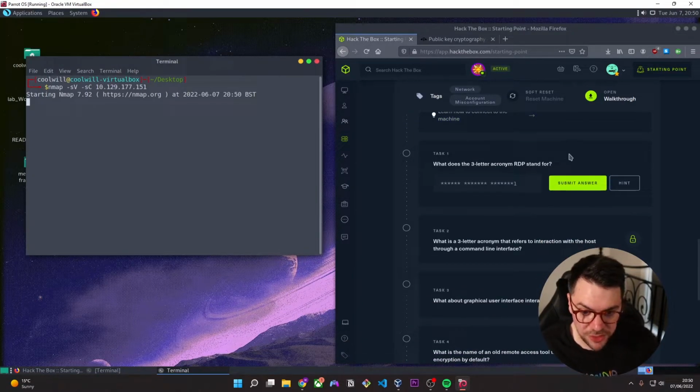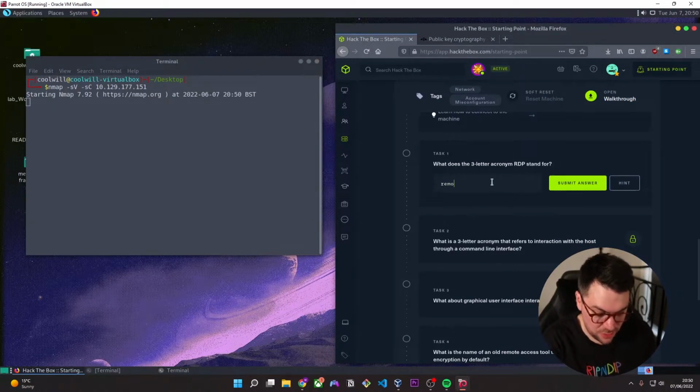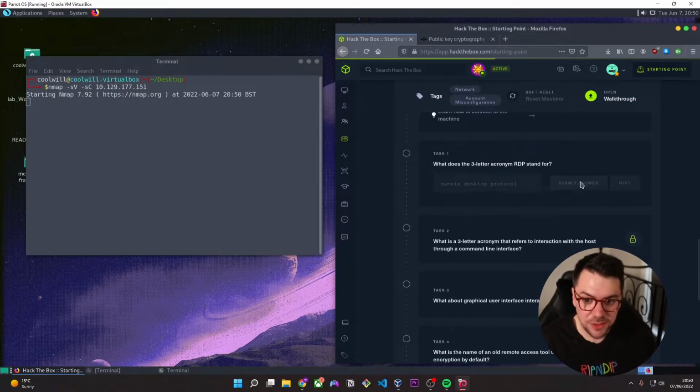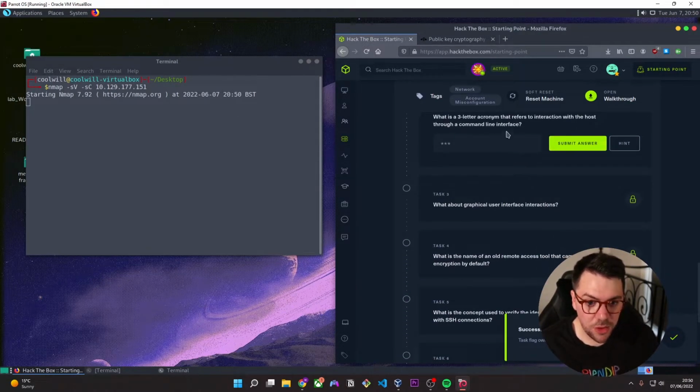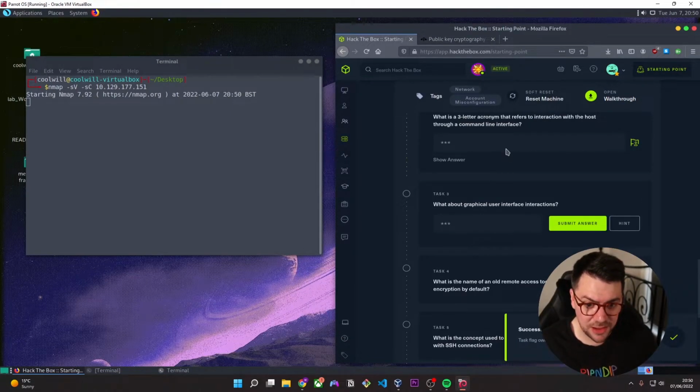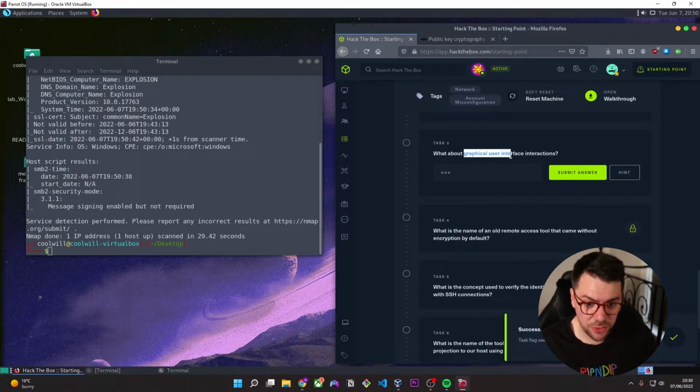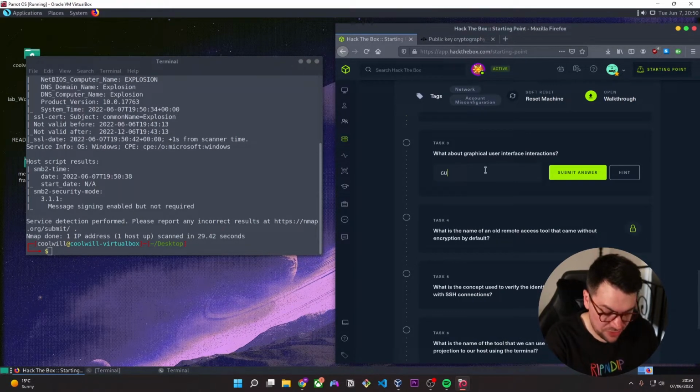So what does the 3-letter acronym RDP stand for? If you've had any sort of job in tech, you will know that it stands for Remote Desktop Protocol. So submit answer. What is the 3-letter acronym that refers to the interaction with the host through a command line interface? Again, pretty basic stuff. It's the CLI, command line interface. Similar sort of question, but they're looking for the GUI, so graphical user interface.